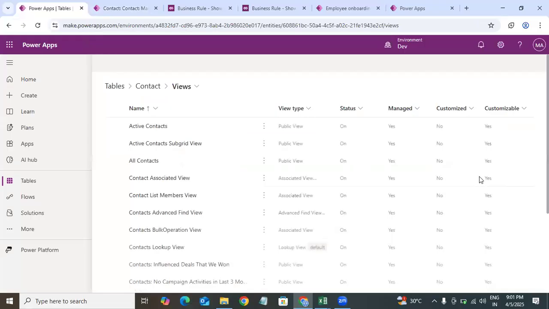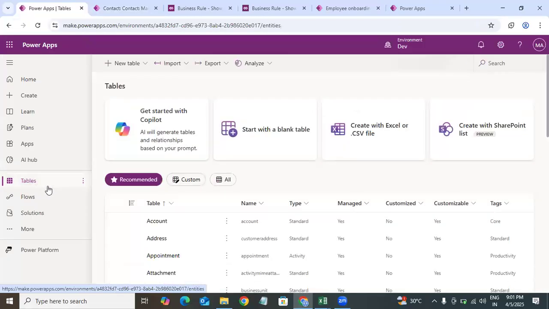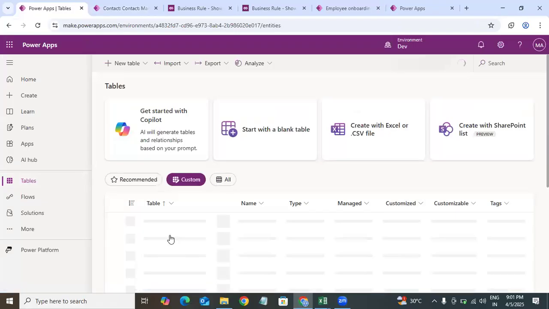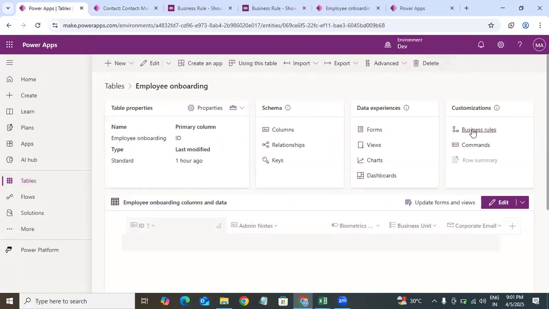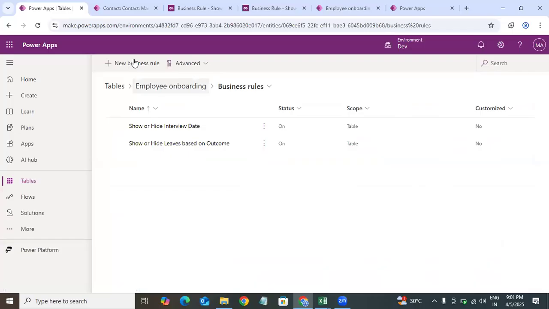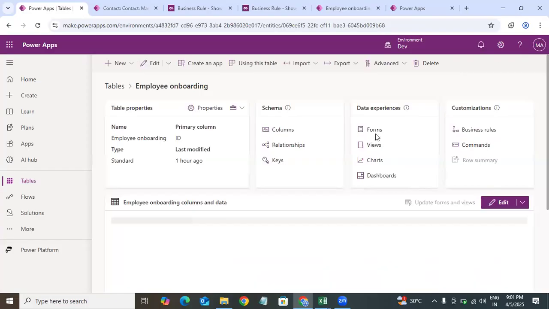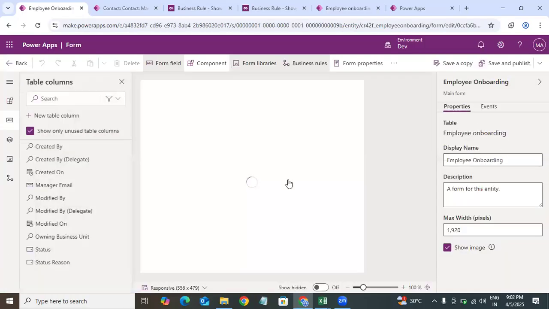And if I go back, another thing which we have in the table is business rules. There are two ways which we can create business rules. One is you can come here to business rules and create a new business rule. That is one way. And another way is forms. If you go to the form, whichever form we have, you need to go there.